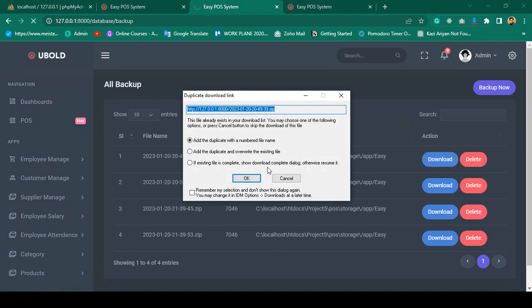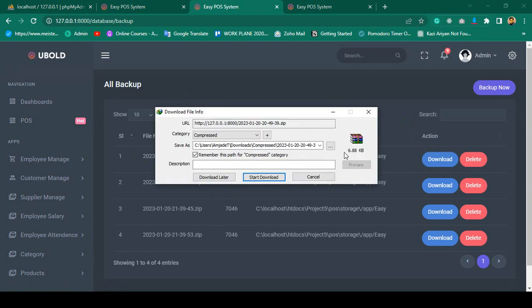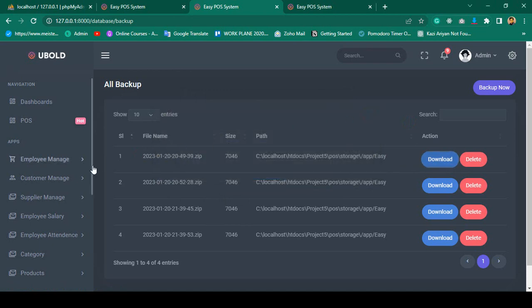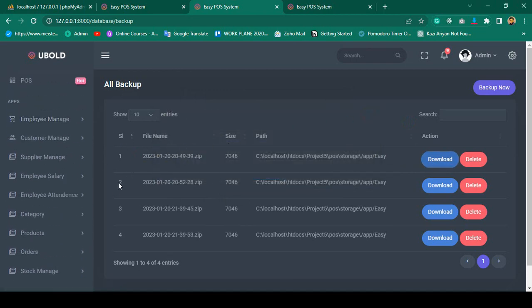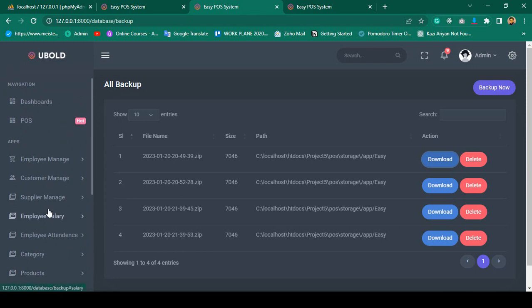If you click download, it should be downloaded. You can see our SQL file is now successfully downloaded. So from here you can download it. How to actually take that backup from the backend, I will also discuss everything with you.